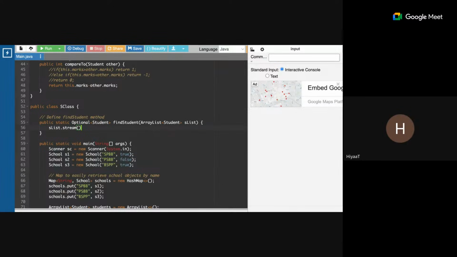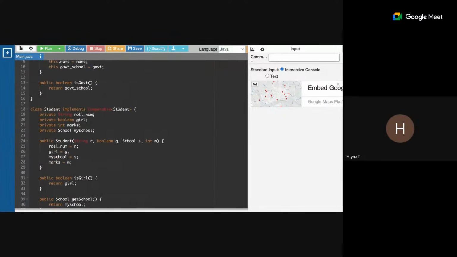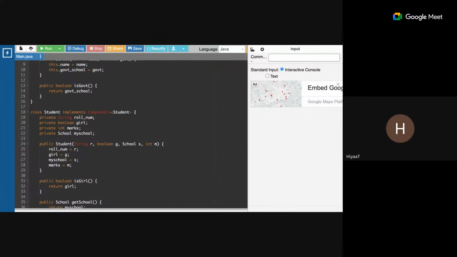Now on the stream that we created, we'll apply filter. Filter would eliminate elements based on whatever logic or lambda function you write within it. If a particular element in your stream satisfies the condition, then it remains in the stream, else it is removed. So now we have to make sure that the student is a girl, and the school for the student is a government school.